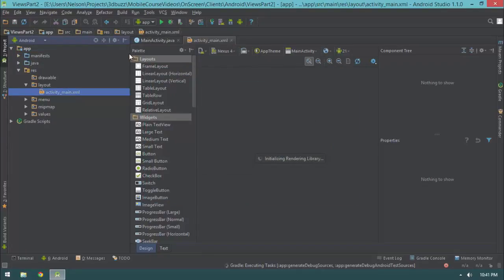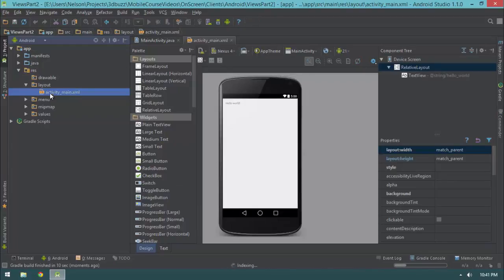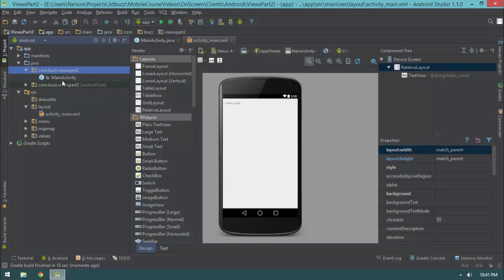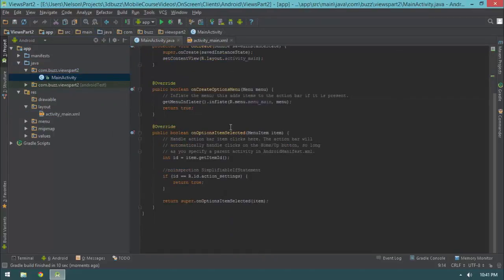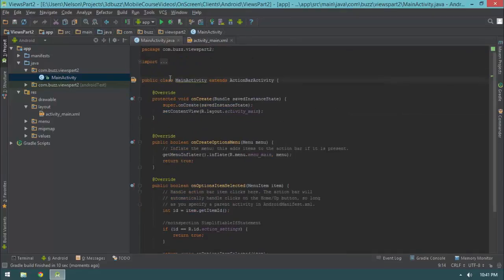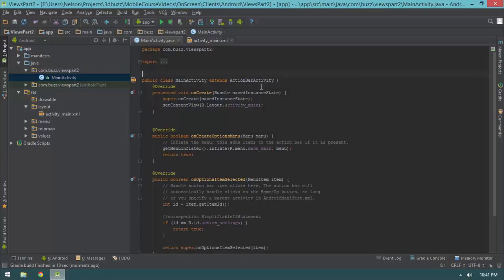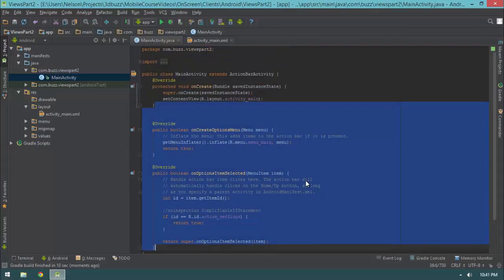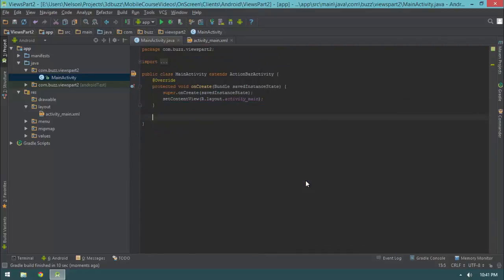Okay, so what we see here is we have our layout, the activity main.xml layout, and under our Views Part 2 package, we have our main activity class. To start off, I'm just going to remove all the things that we don't need to worry about. So maybe clear up those empty lines a little bit. And then I'm going to remove all of the methods other than onCreate. So I'm going to just select all this stuff. All those other methods are completely irrelevant to what we want to discuss in this video. And I want to only have in our main activity the code that's required for what we're discussing.